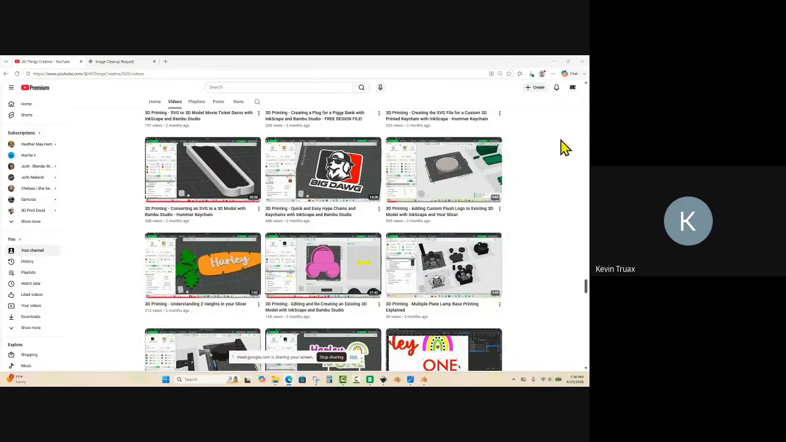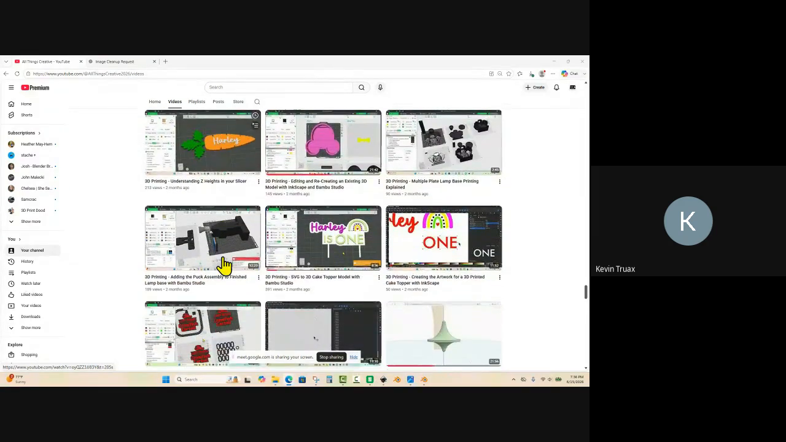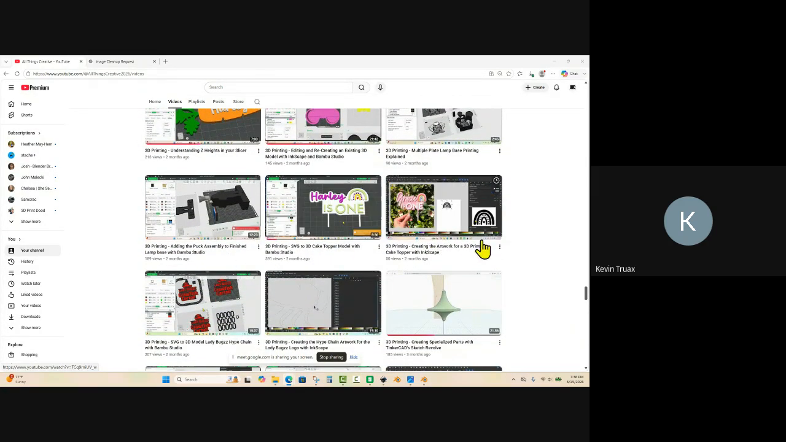But if you utilize this library and just study it for a little bit, this video here is not very long. It's only 7 minutes, but it talks specifically about understanding the Z heights in Bamboo Studio, because that's really important when you're building your files. You really have to understand the Z heights, and we go through that specific topic at length. But there's a bunch of little things. Now this video here is strictly an Inkscape video.